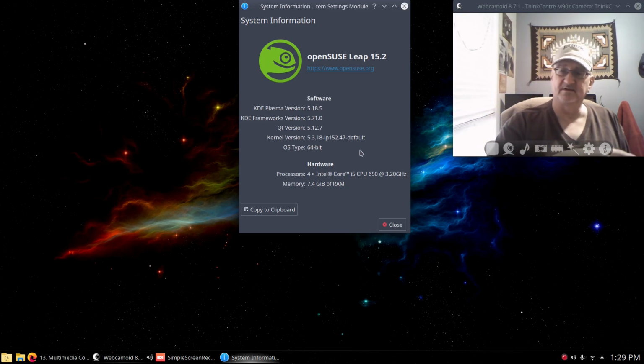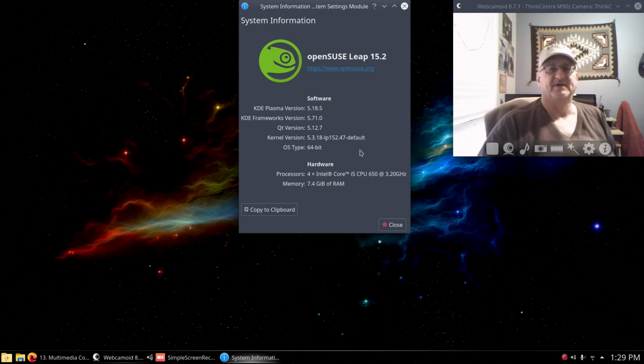Debian was running your 4.19s, so this is a little bit newer kernel. Of course, it is 64-bit. Here we can see the processor I'm running and RAM and all. Just your basic system info.